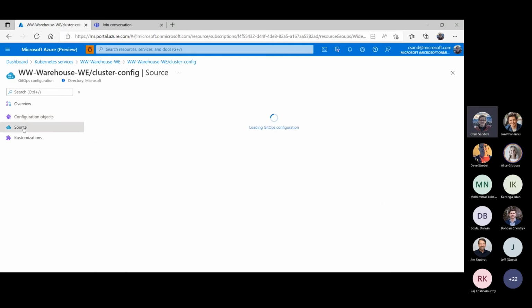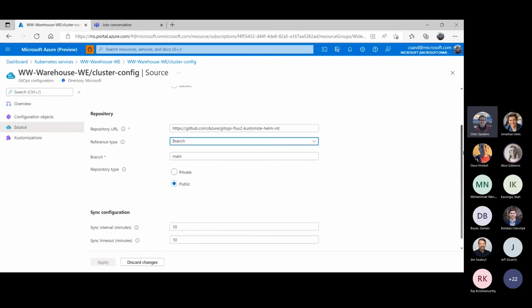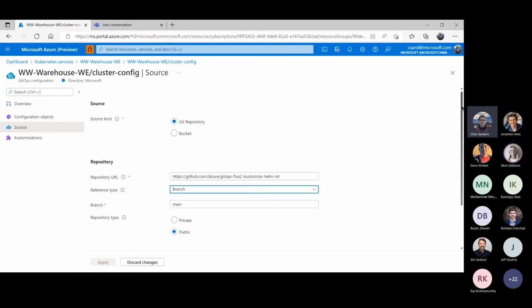Here's the source information. Again, you can look at things like the reference type, and we've implemented all of the Flux 2 capabilities. You can use a branch, you can use a commit SHA, a reference tag, a semver range. You can use private or public. In this particular case, we're using public because this is the public demo repo. But if you choose private, then there's many different authentication options, SSH, HTTPS, and many options you can use there.